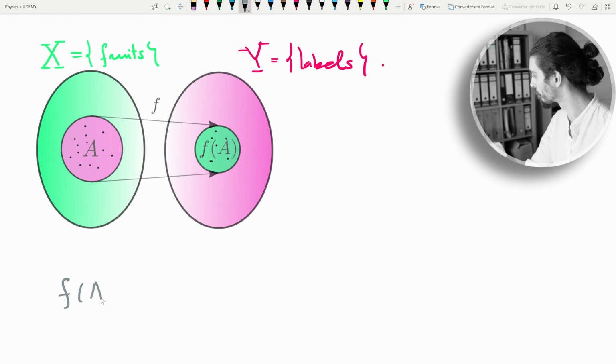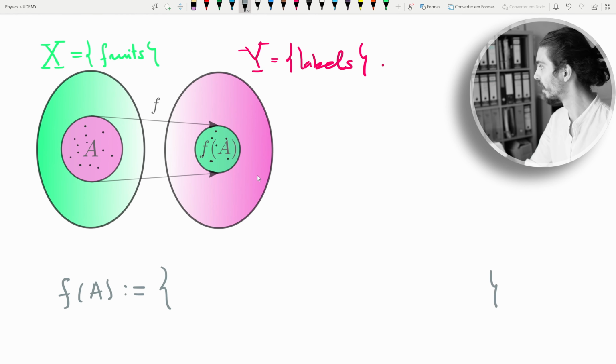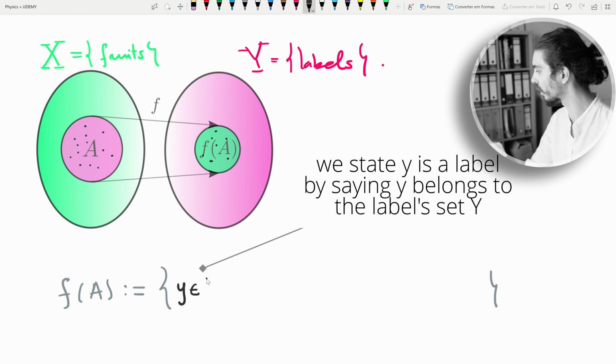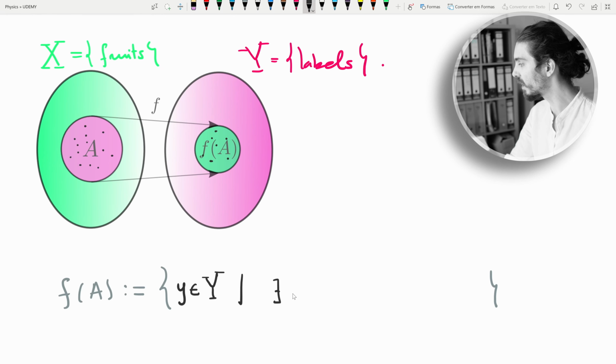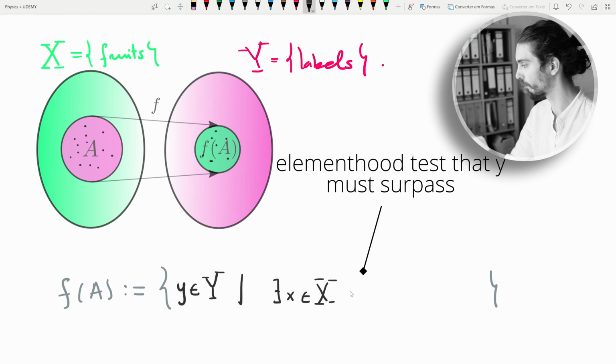So f of A is by definition the following set. The set whose elements are the labels y belonging to the codomain, big Y, but we don't want just any label, we want those labels for which there exists a fruit in big X which is assigned to that label.